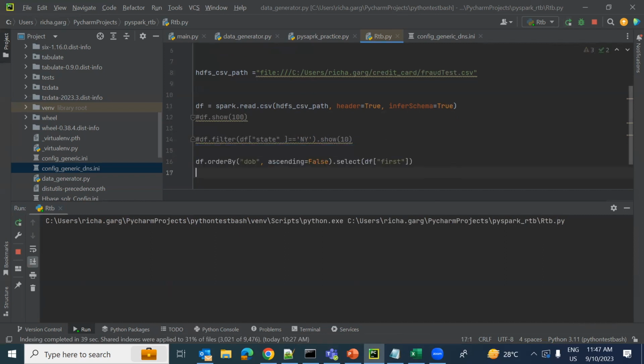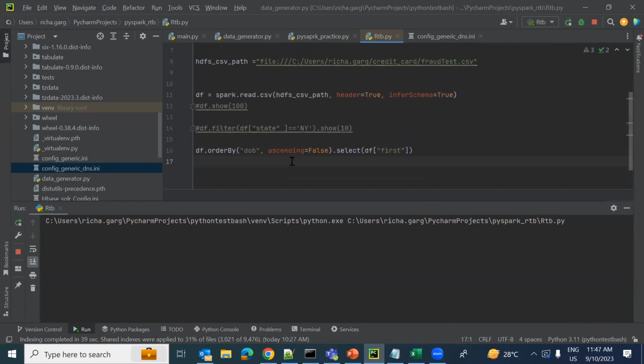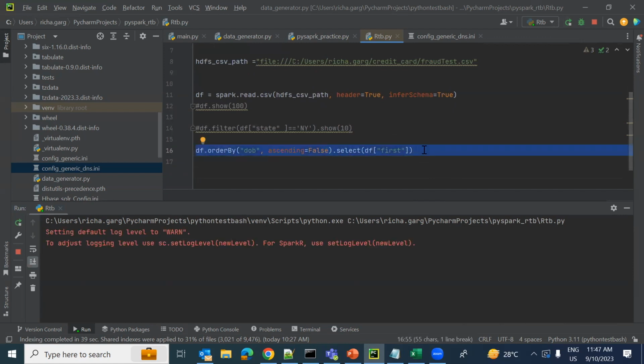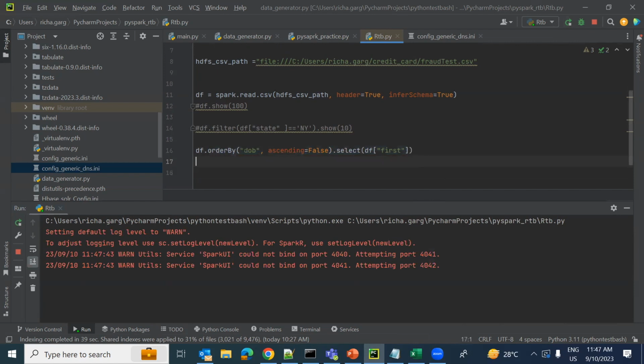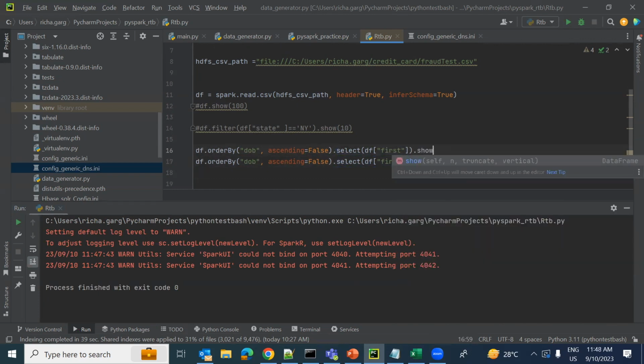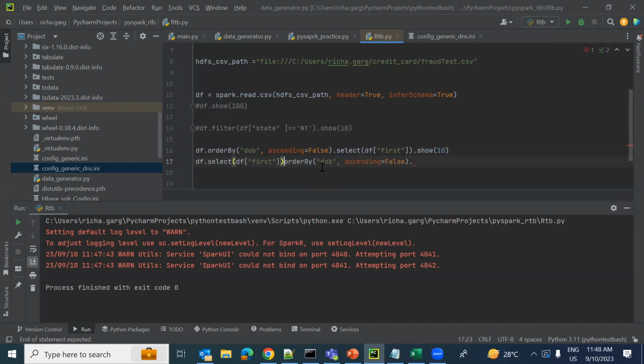But I think if I write in a different sequence, then it will not work, I think. Let me check. You did not write show. Mm-hmm. Show time. Okay. Let me write it also in the disorder.